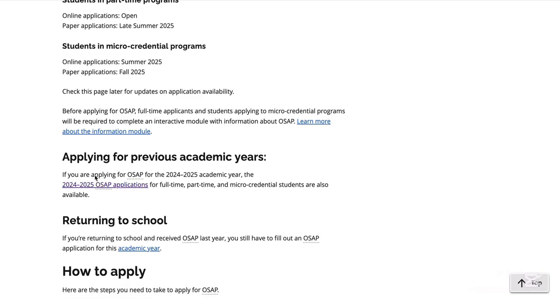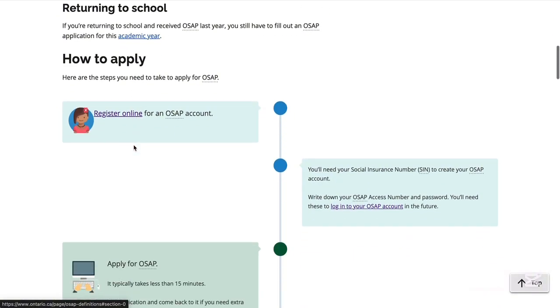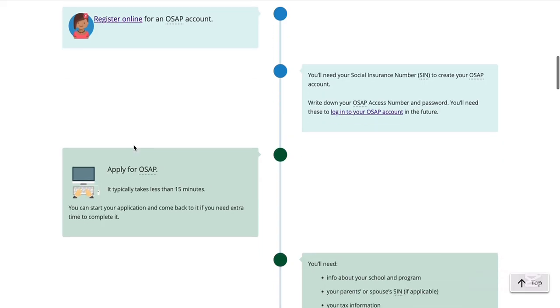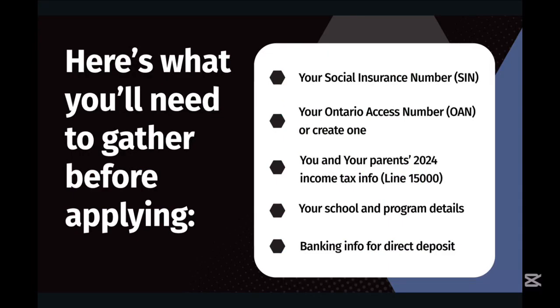If you scroll down this page, you can see a list of information that you can read through on when to apply and how to apply for OSAP. If you don't have an account, you can register for one, and what you need is your social insurance number, your parents' information, their social insurance number, their tax information from 2024, your tax information from 2025, and a bunch of other information. Here's a list of everything you need to gather before applying for OSAP.